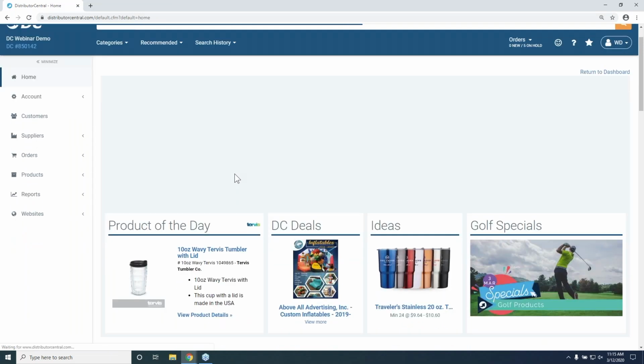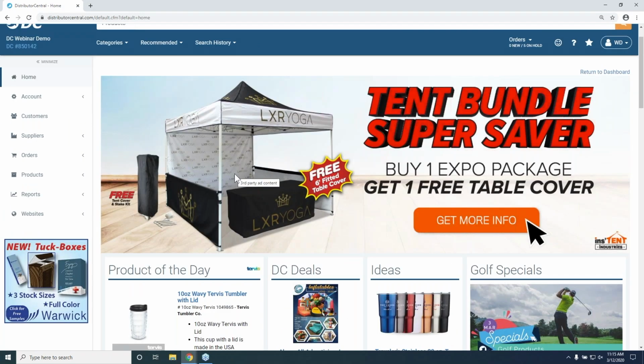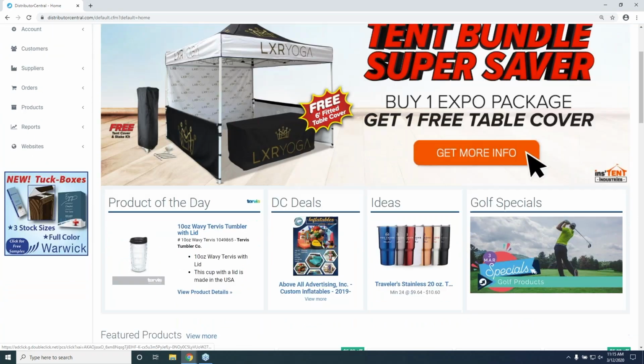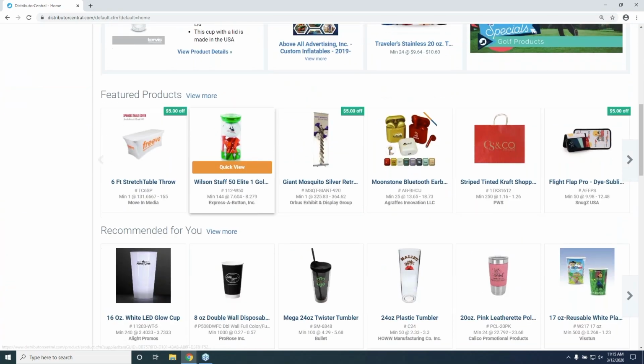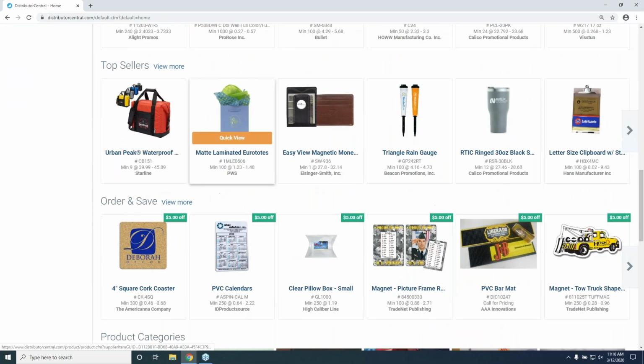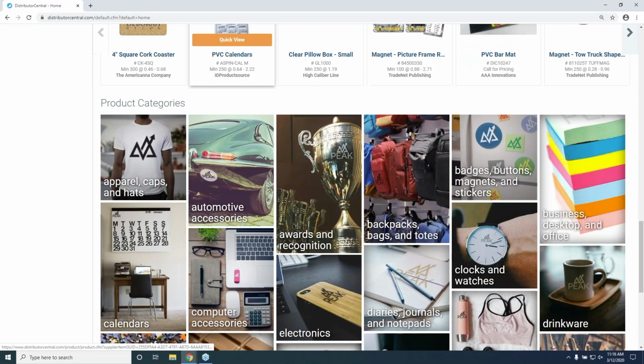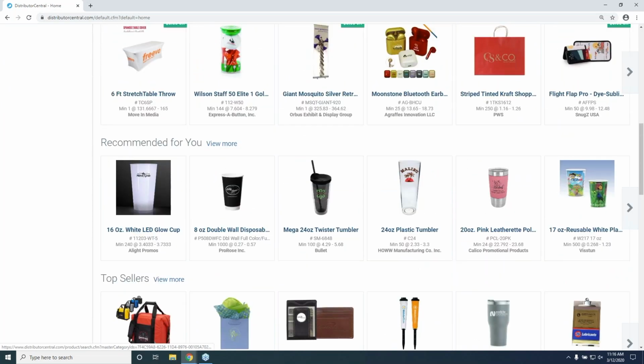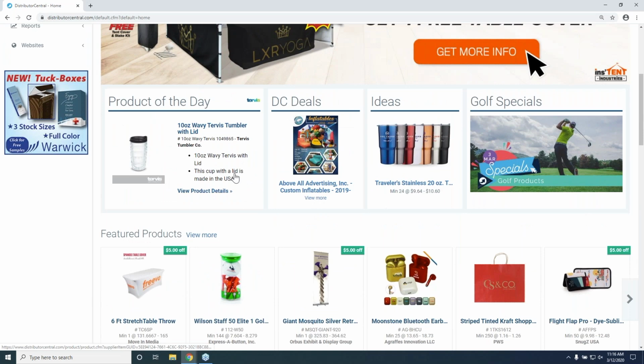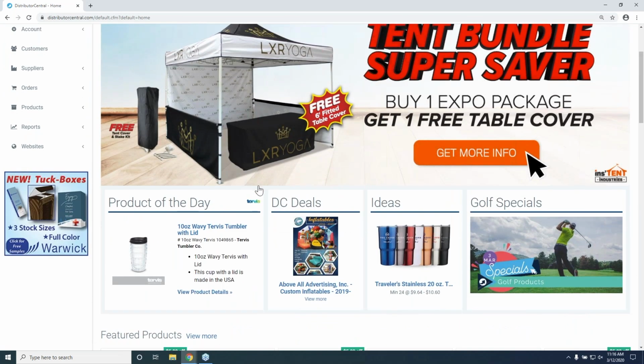So next thing we're going to talk about is what we call Product Central. So you've got a bunch of different things here you can see on the home page. This is going to give you things to look at, that way you're not just blindly searching for stuff, if you're trying to get an idea of what's hot, what's new, any specials, stuff like that.